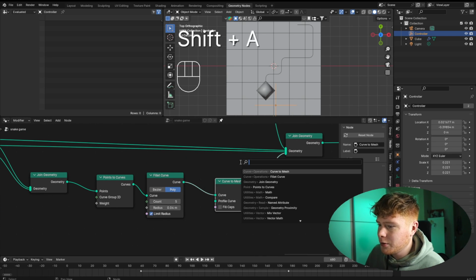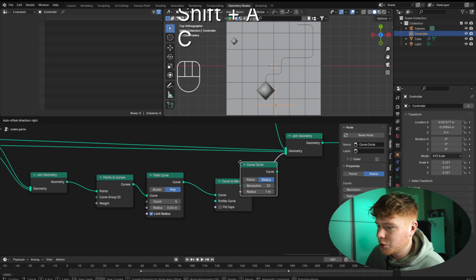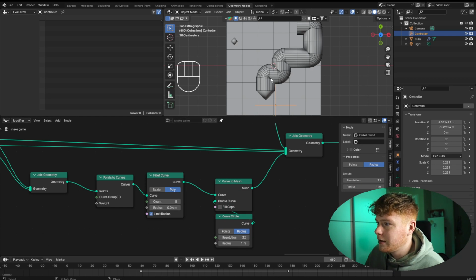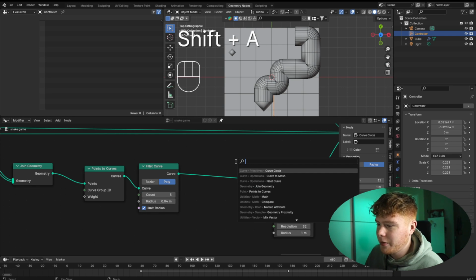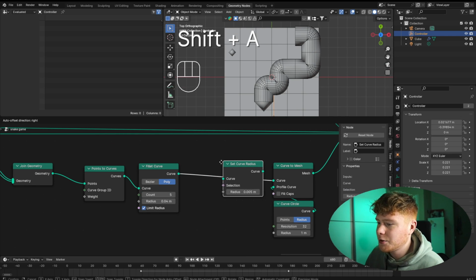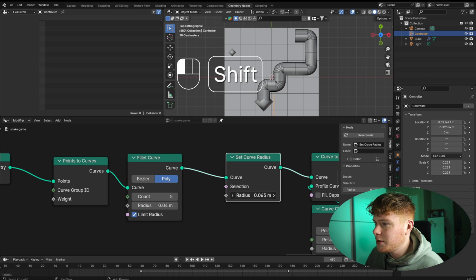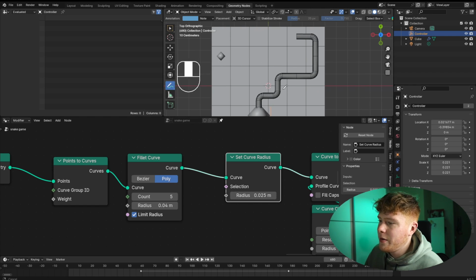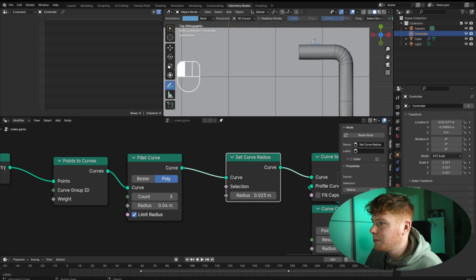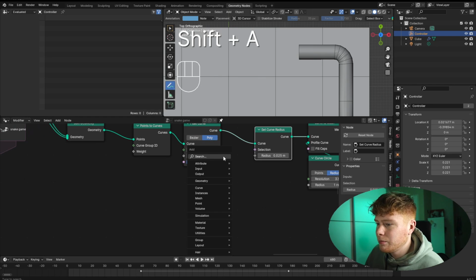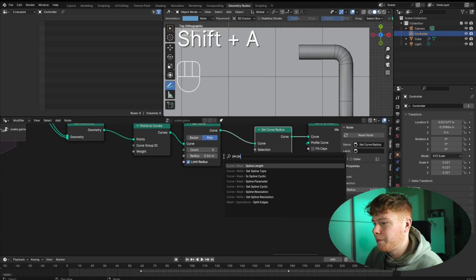And as the profile curve, we want to do a curve circle. And let's connect that like this. Then you see, okay, looks good already. However, let's make it thinner with a set curve radius node. And to be honest, yeah, we can do it like this, of course. However, I want it to stay thick over here, and in the end, it becomes like a round thing, so to say. And we can do this by adding in a spline parameter node.